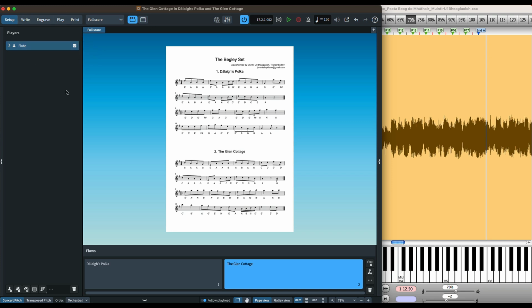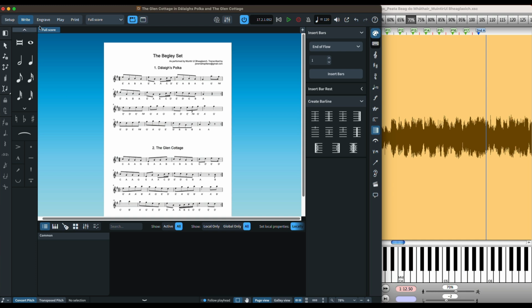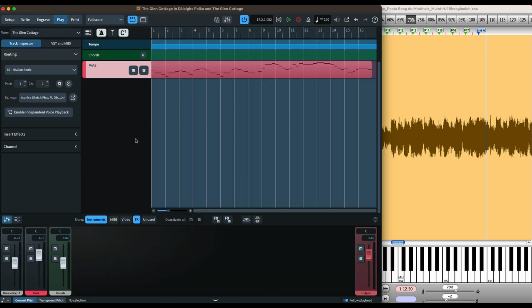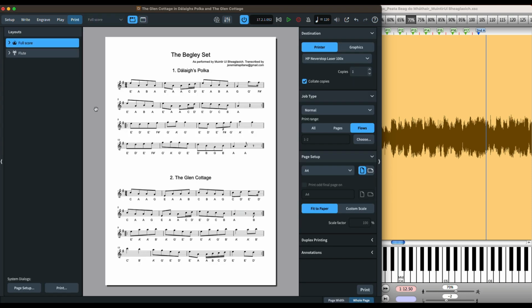So coming back to the software here, we've got setup mode, we've got write mode, which is what we'll mainly be in. We've got engrave mode, which allows us to align the systems, add text and so on. There's a playback engine here, which you can use with general MIDI, or if you've got different VST instruments, you can use those for playback. If you're using various symphonic engines and things like that, you might work with those in here. And then you've got your output section, your print section.